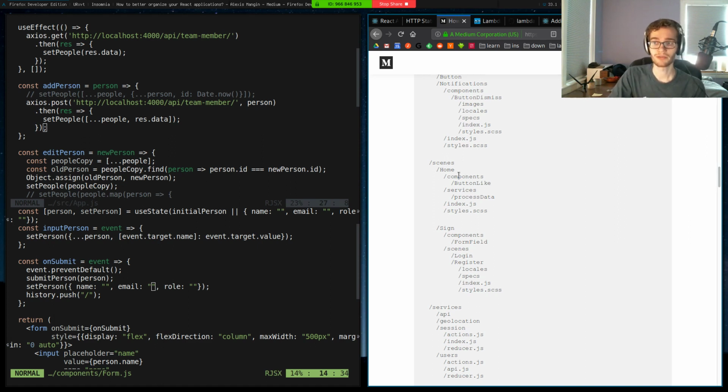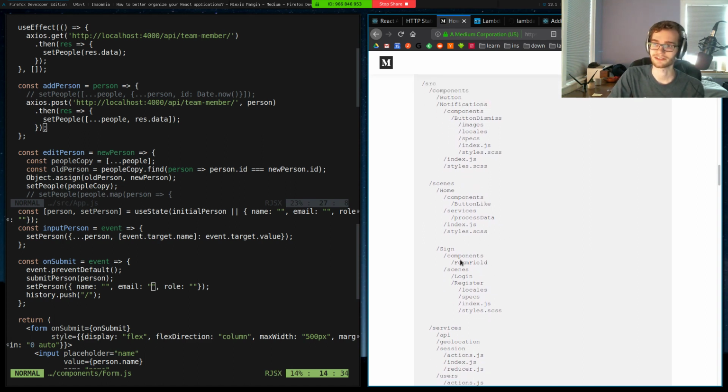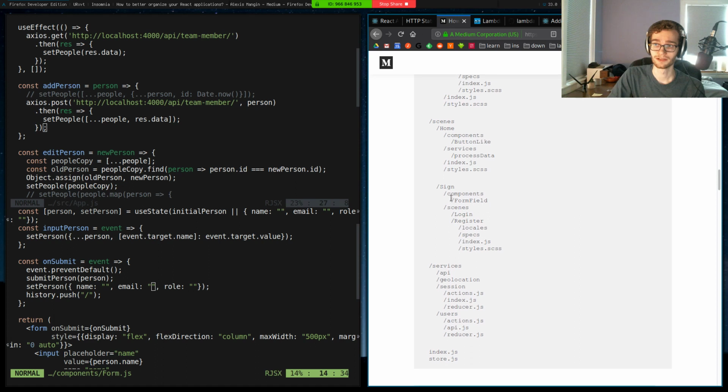So we make our own components for home. But we're also going to have a general purpose components directory for ones like buttons and notifications and things that get shared between different scenes. Scenes might have other scenes that are dependent on them, like our authentication pages might render login and register, and we don't need to do that anywhere else, so we put that under this scene.